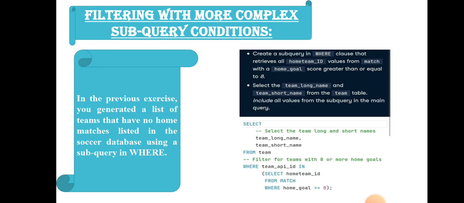Filtering with more complex subquery conditions. In the previous exercise, we generated a list of teams that have no home matches listed in the source database using a subquery in where. For example, create a subquery in the where clause that retrieves all home team ID values from match with a home goal score greater than or equal to 8. Then select the team short and team long name from the team table. Include all values from the subquery in the main query.